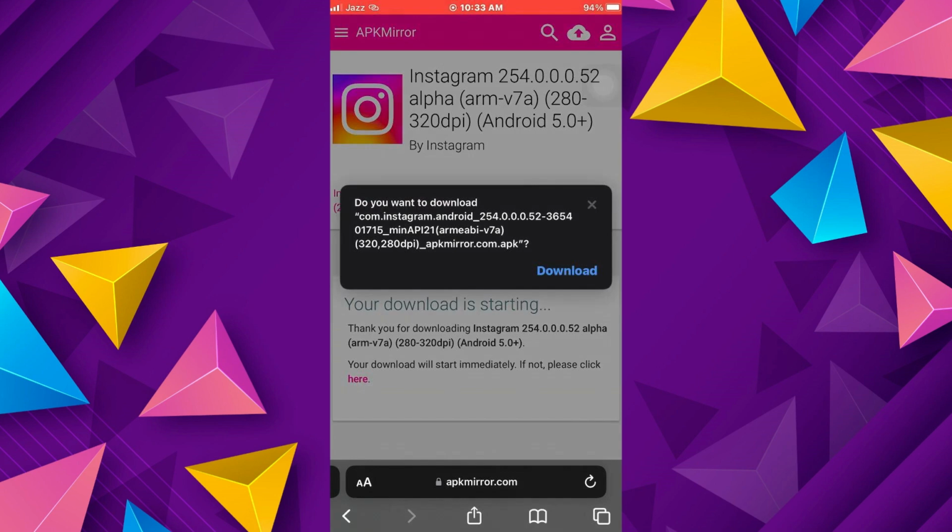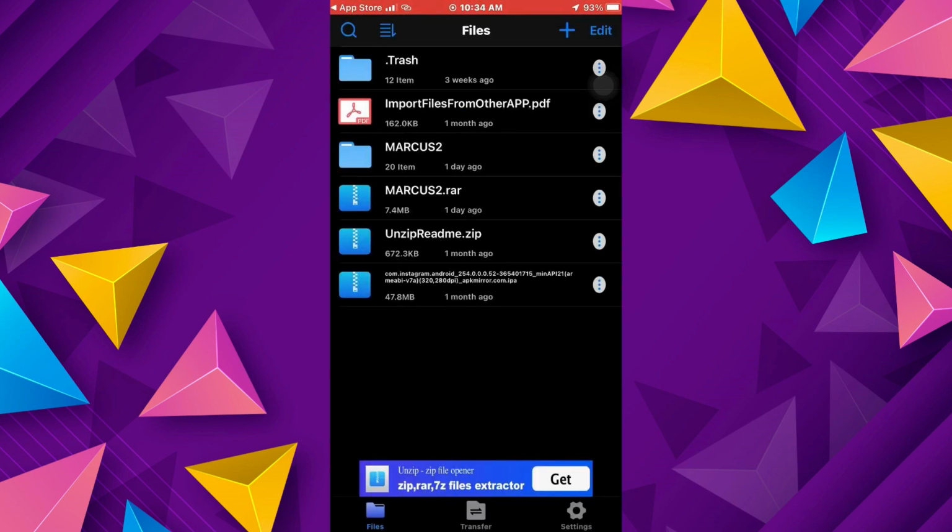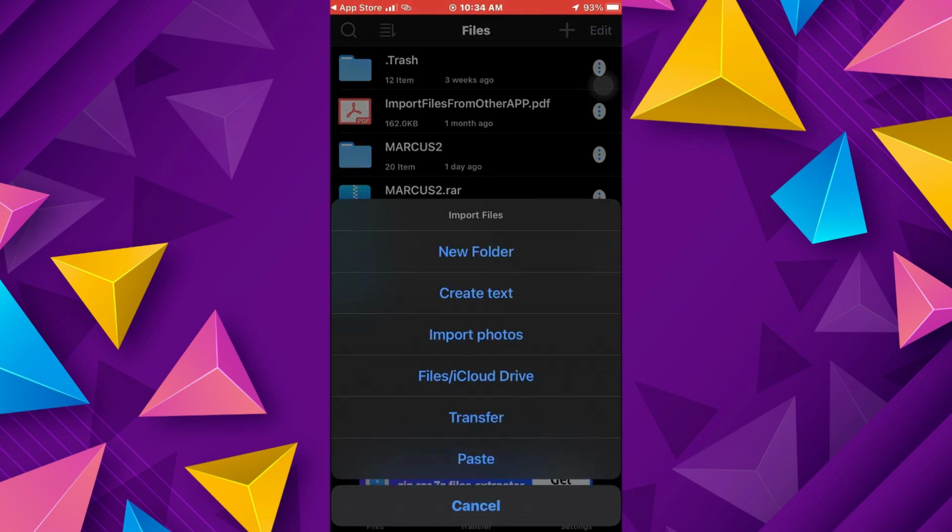Once the file is downloaded, close the browser and open up the App Store. Now search for unzip and download this app. Now open up the unzip app and import your file over here. To do that, click on the plus icon on the top right hand side. Click on iCloud Drive and now just bring it over here.